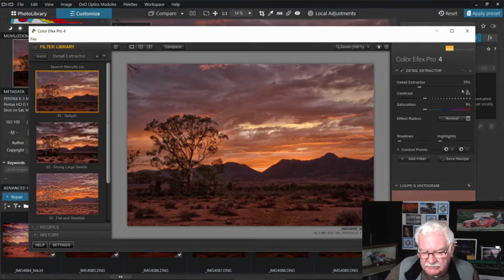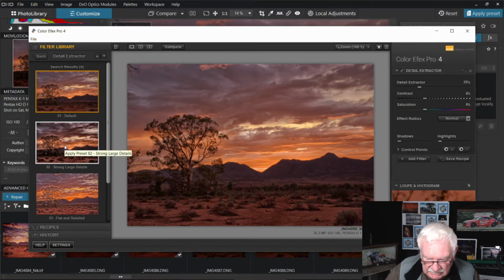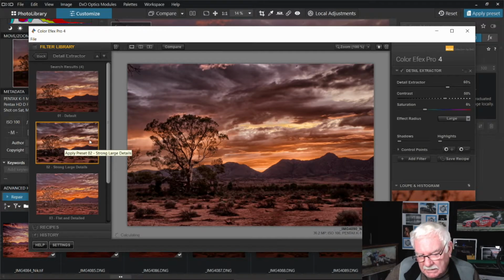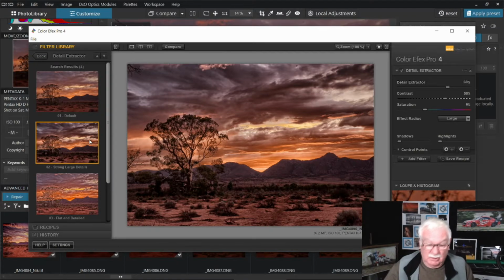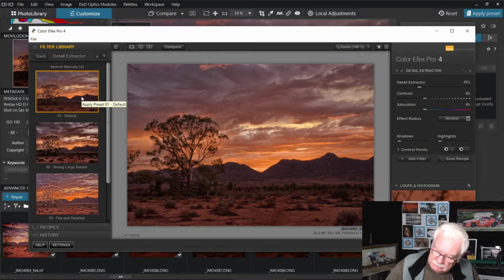Just watching on the right hand side here, you can see detail extractor 25%, contrast 6%, etc. So if I go to strong large details, just watch those numbers. And so they've changed quite dramatically in what they've done. So the program writers have determined that on your behalf. I'm prepared to say they're probably all very nice people, but I'd rather do it myself.